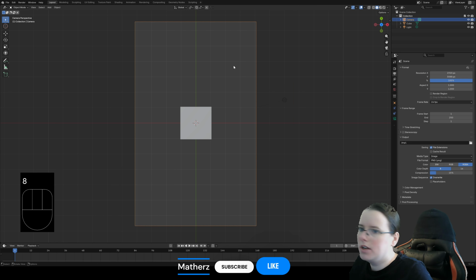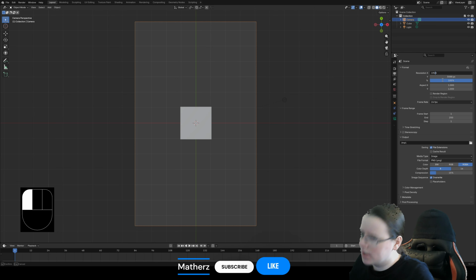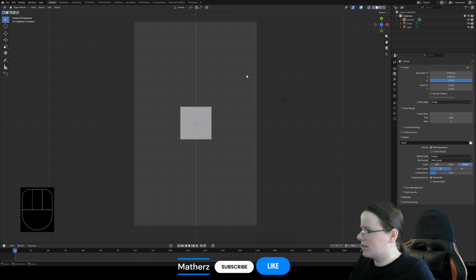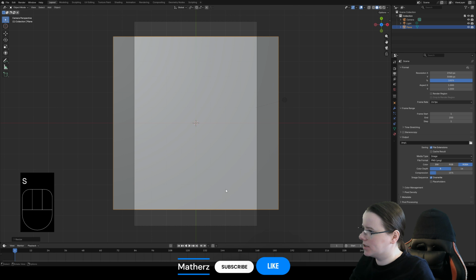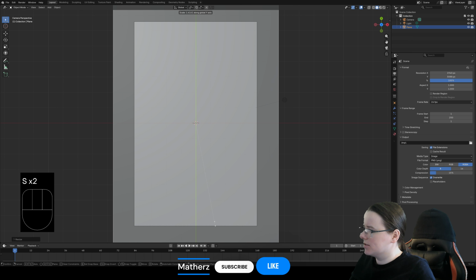This one's for my phone. I think we're just slightly off on that one. Oh, I didn't put 40, I put 20. Oopsie. I wonder why it looks weird. Right, so once you've got something like this, we're going to delete the default cube. Let's go ahead and add in a plane. S for scale, bring this up, and then bring this up to the top as well.